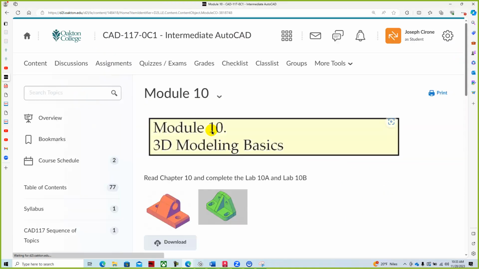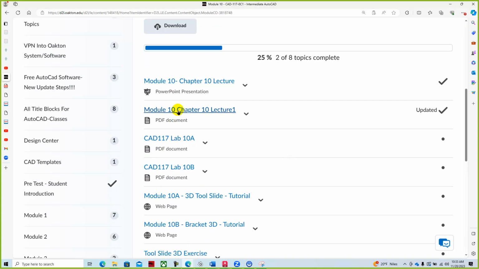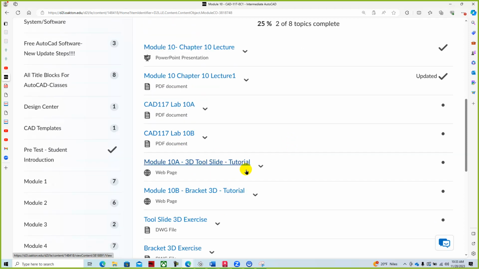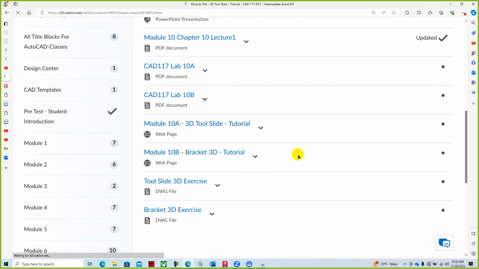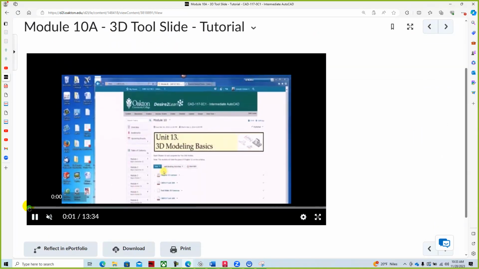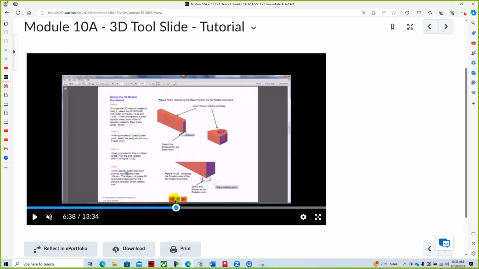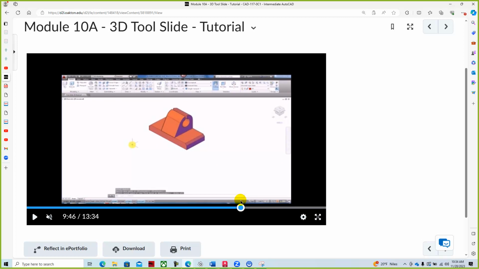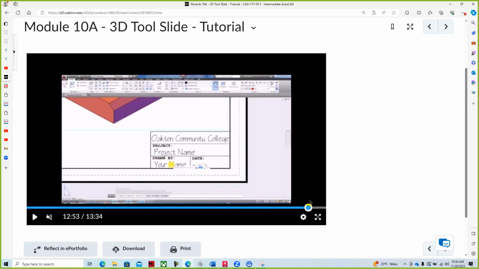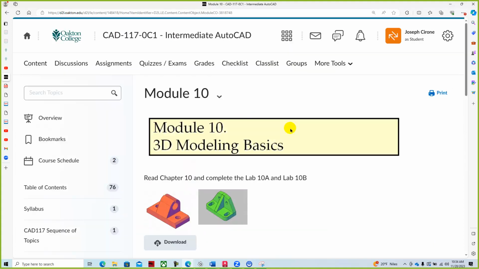Back to the Module 10 information. And this is the same just as a PDF. Here's the assignments. And then here's the YouTube tutorial, or the D2L tutorial, which will walk you through creating the geometry. Back to the Module 10.